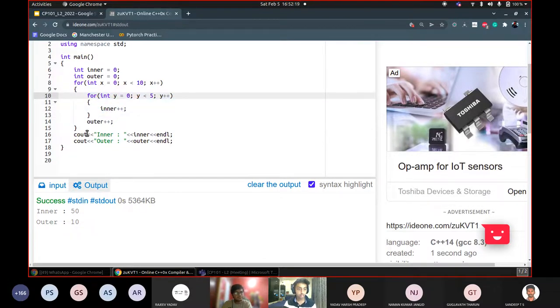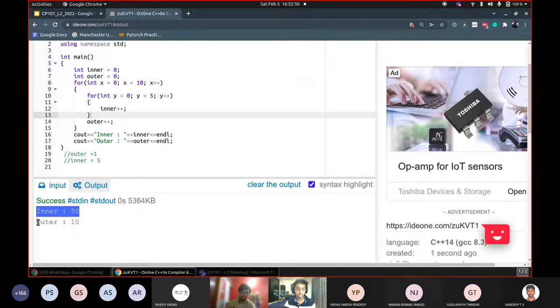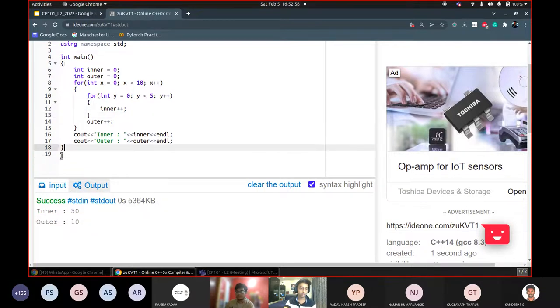Right? So then the outer variable becomes 1. So currently, in the first iteration of the outer loop, outer became 1 and inner became 5. Now this thing will repeat every time. Again, you come to the outer loop, x is 1 now. Now y becomes 0 again and this thing runs 5 times again. So inner increases by 5 every time the outer loop runs, and the outer loop runs 10 times. So inner becomes 50 and outer becomes 10. I think I might not have been entirely clear. If anyone's got any more doubts, I can still clear them.